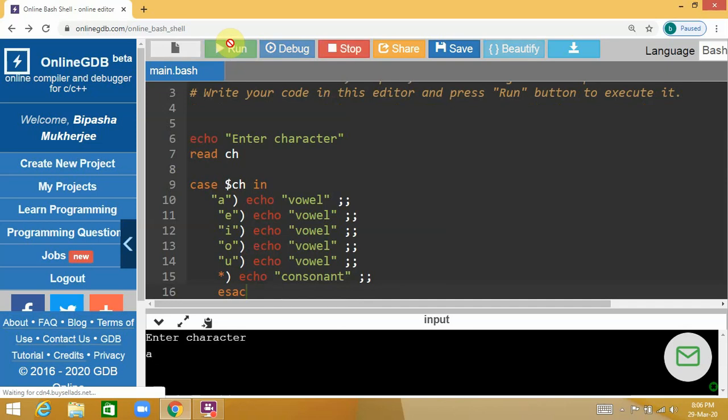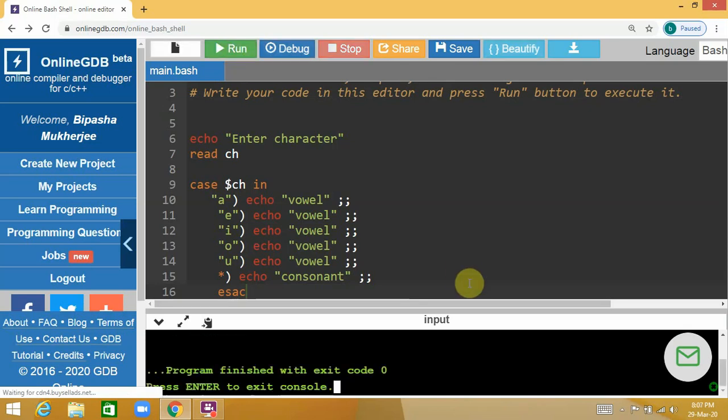A, vowel. Fine. Again run. I. Vowel. Okay. Any other character? G. Is it giving my required output? Let me check. Yes, consonant. So this is the structure of the switch case.